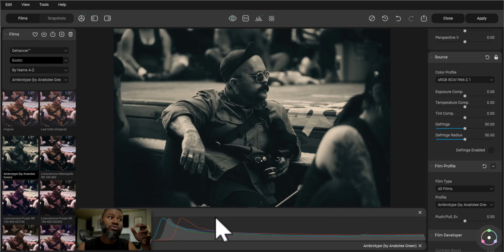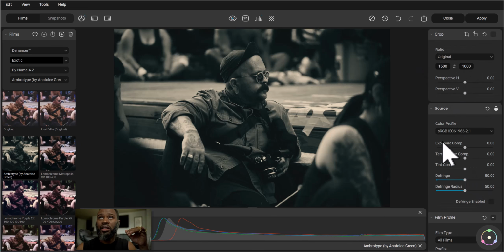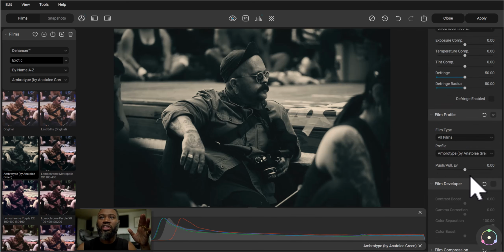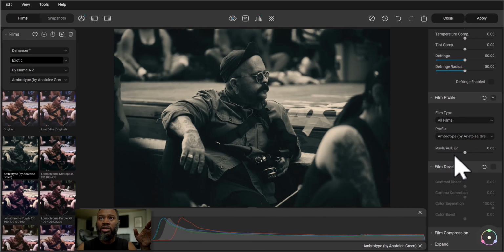At the bottom, you see there's a histogram, so you can tell where your levels are in the image: your highlights, whites, shadows, midtones, and blacks. On the right-hand side, we have a crop, where obviously we know what cropping does. I don't have to go into that. The source tells you where everything is coming from, what the color profile is, and then you can change some of the elements over here. And then we have film profile, which is essentially what we just selected on the left-hand side.